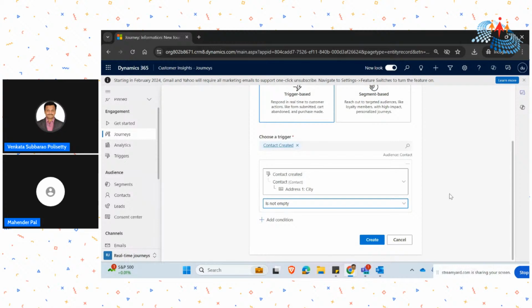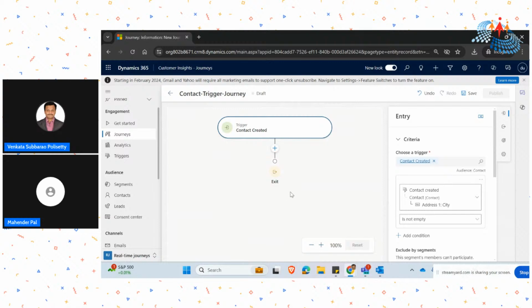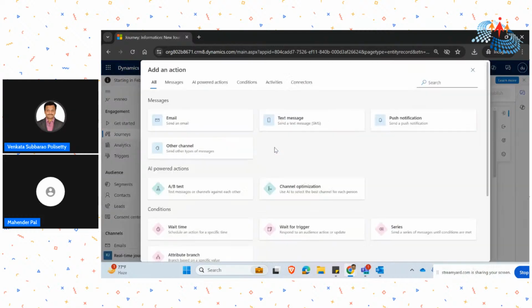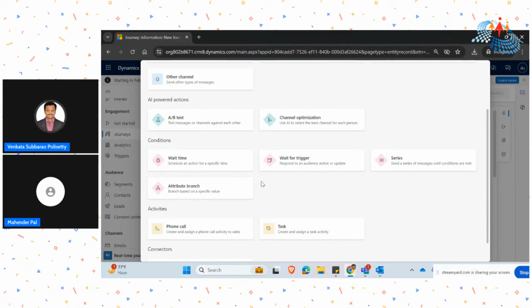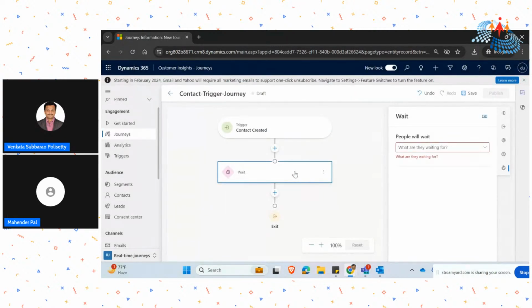Okay, "is not empty." I'll keep that one condition, and then I am clicking on create. So now for this contact trigger journey, I got this particular contact created. What I'm going to give here is a wait time. And what are they waiting for? I'll say upon a specific date and time, so till this particular time.